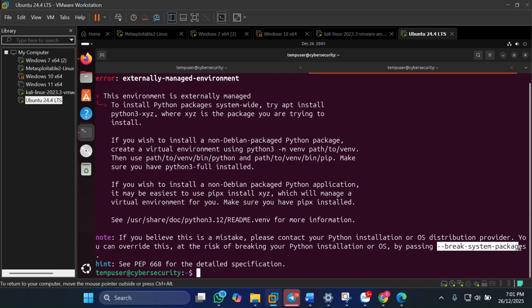And then it ends by saying that if you want to bypass this, you can use break system packages. Actually, I knew that this was going to happen, but I wanted to show you that if you hit this type of problem, this is what you are going to do. So I'm going to take back that command and add --break, which I will just copy and paste here.